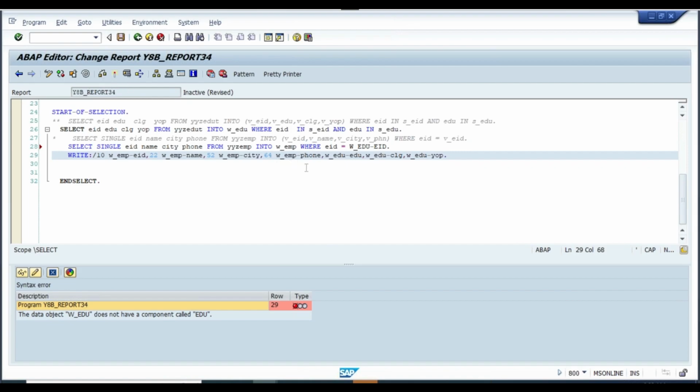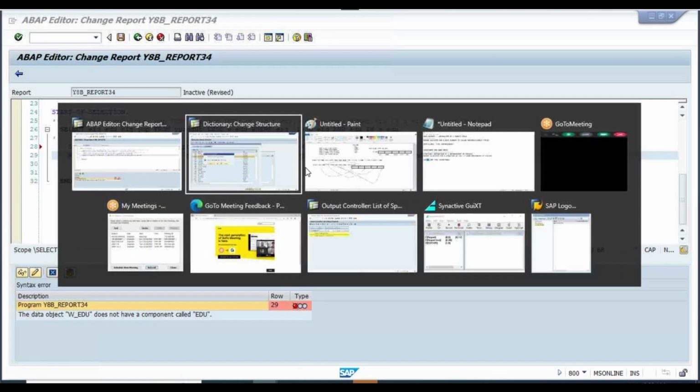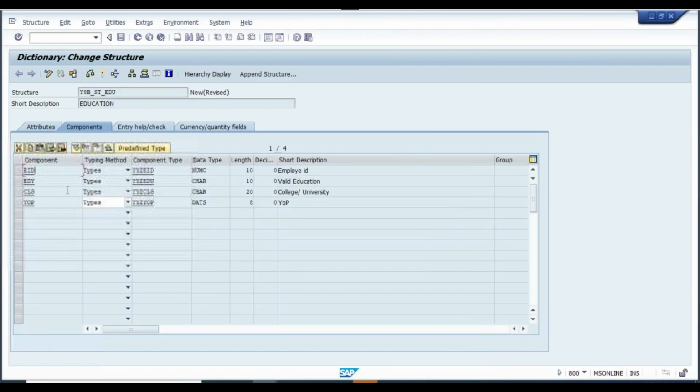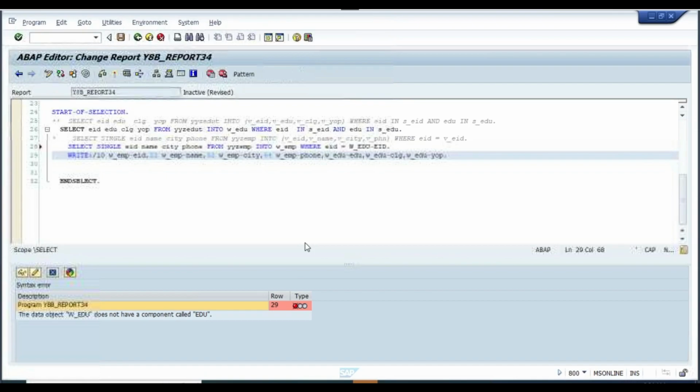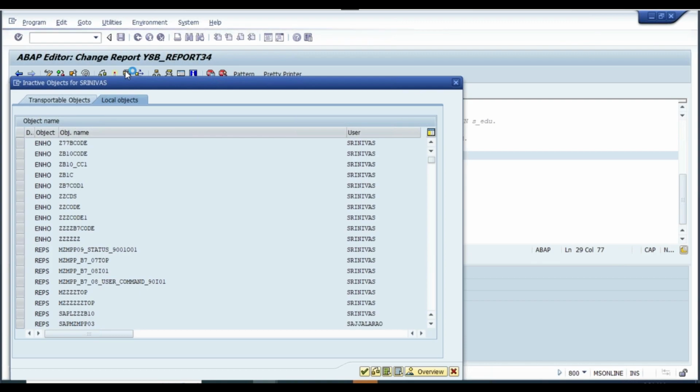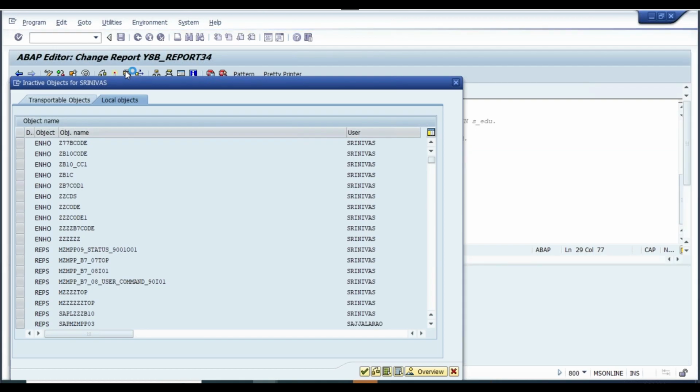Edu work area edu hyphen. What I gave here, let's see. I gave the wrong data edu here. Okay, I will write that same thing. Whatever I gave here, the same thing I'm giving here. Execute. So from now onwards, in every program, we will use structures and work areas. Execute.